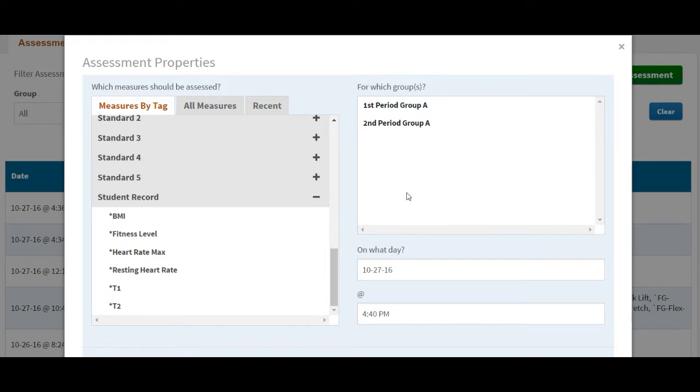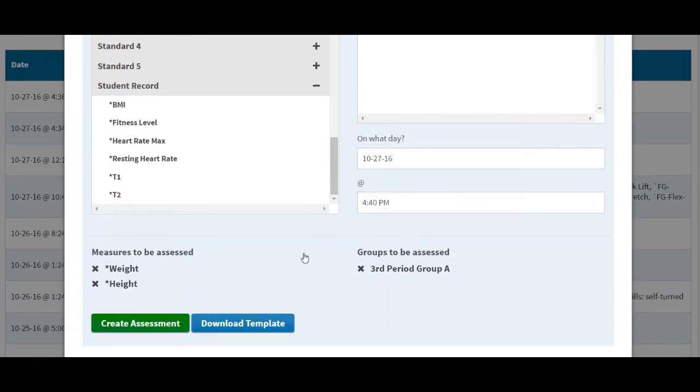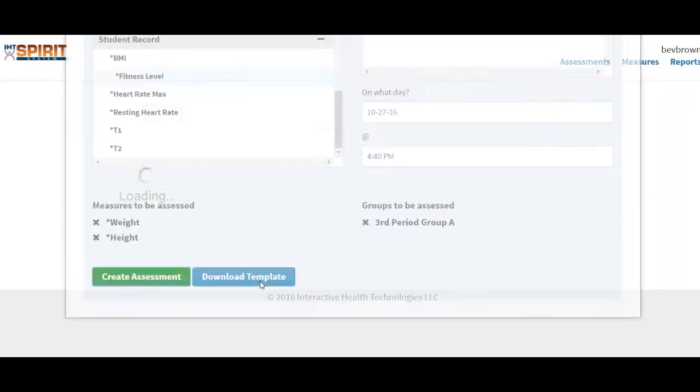Click which class period. You should never click on all the class periods at the same time. Only assess one class period per assessment. So now I'm going to create the assessment.